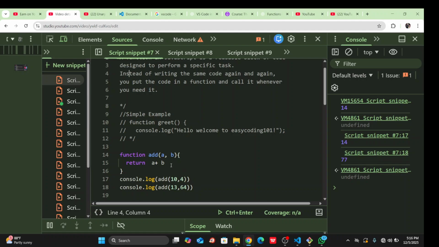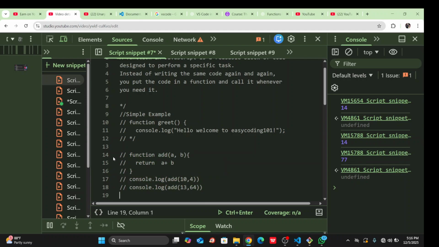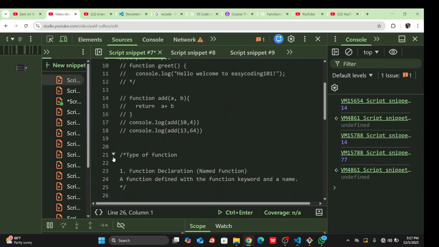Right? And we have different types of functions. This is an example of a type of function. Let me comment this out. So we have different types of functions. We have the function declaration, which was the first one I made mention of. A function declaration is a function defined with the function keyword and a name. This is the function keyword and the name.